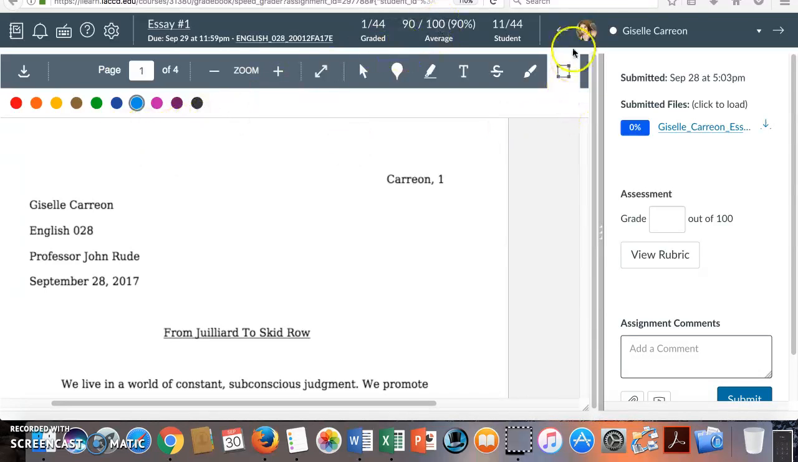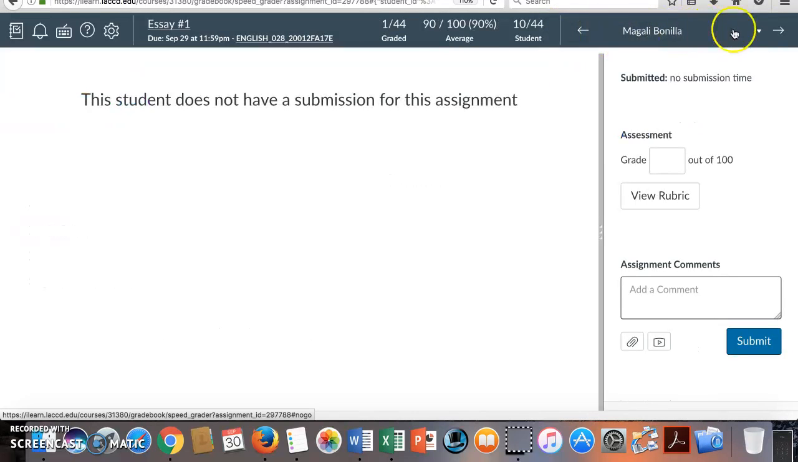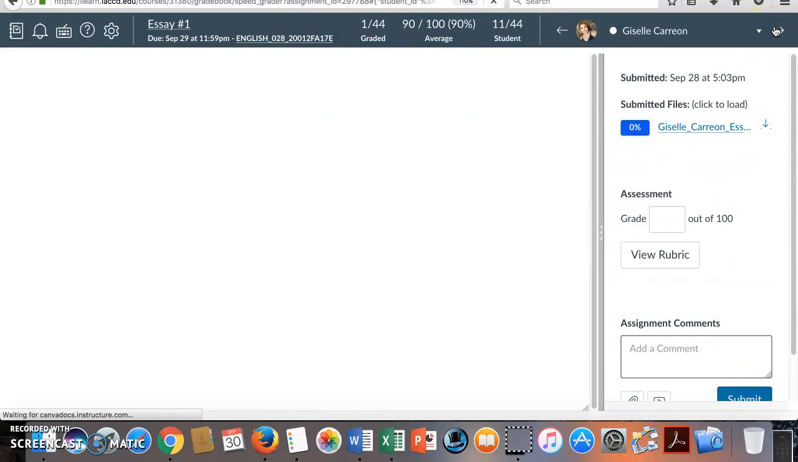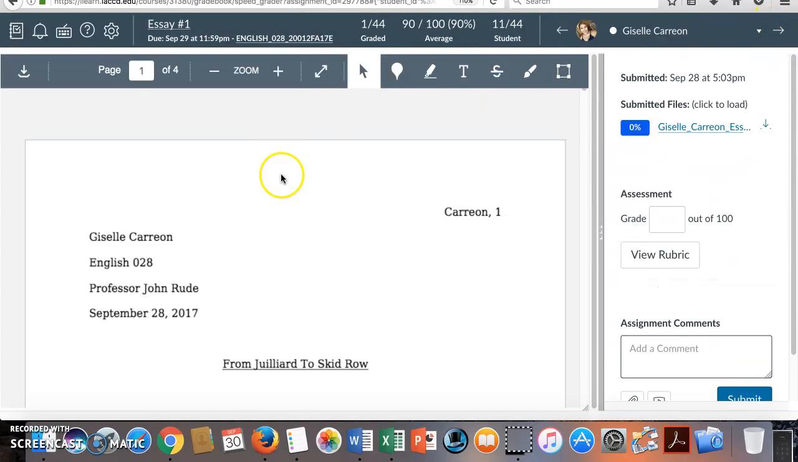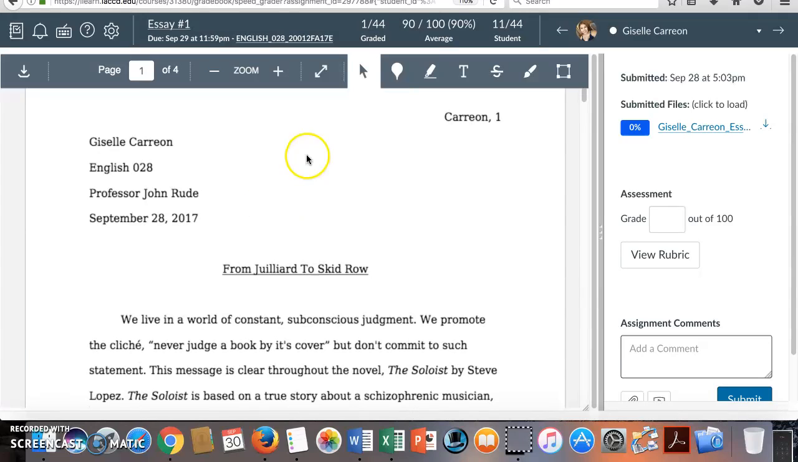I will begin by explaining SpeedGrader, which you've used before, but is slightly different. As you recall, the student name is up in the upper right corner, and you can move from one essay to another without any navigation problems. We'll stay back with the paper we just saw, Giselle Carreon.